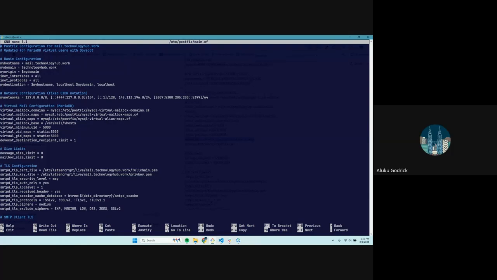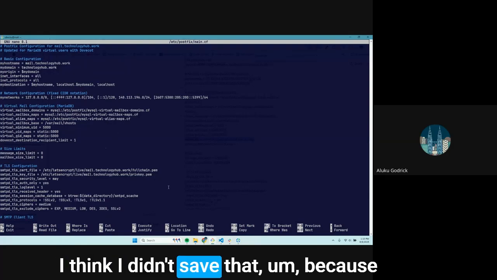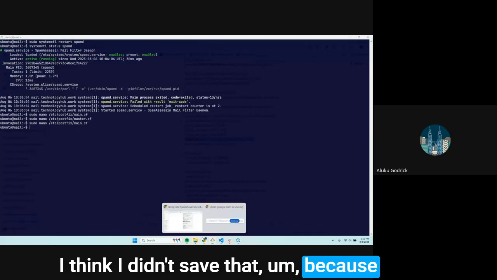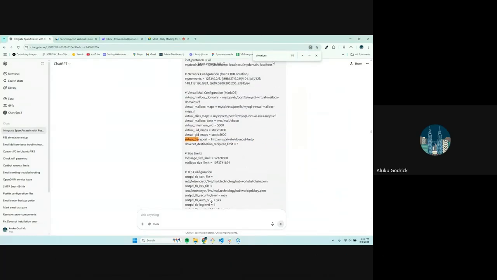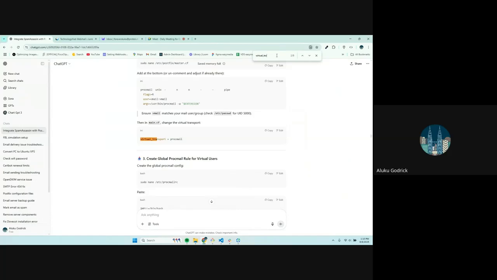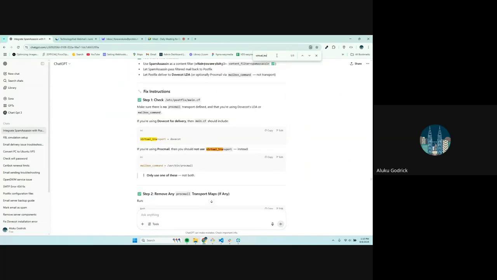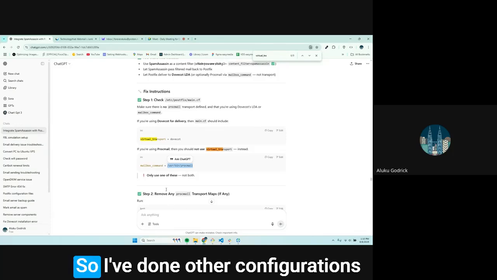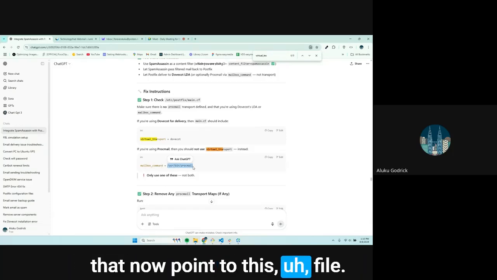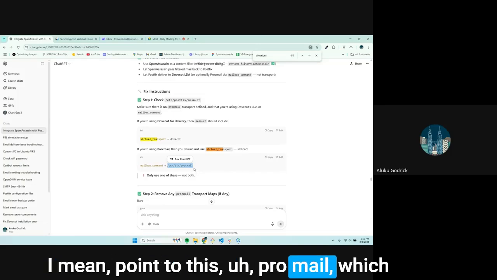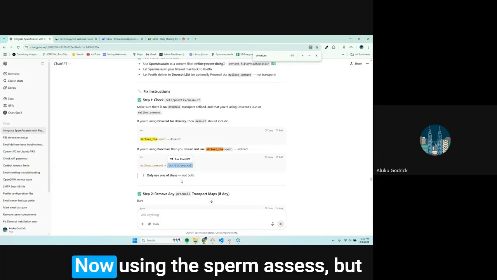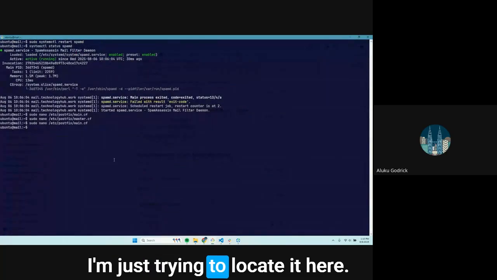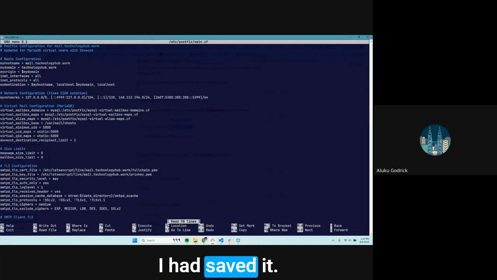Inbox. I think I didn't save that because I've done other configurations on mailbox command. Okay, yes. This one. So I've done other configurations that now point to this file. I mean, point to this procmail, which is supposed to filter the emails that are coming in and check for the spam now using the SpamAssassin. But I'm just trying to locate it here. Okay. I had saved it.